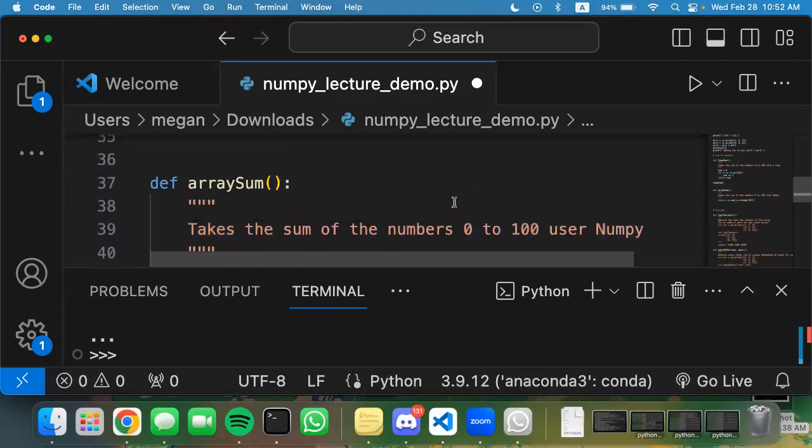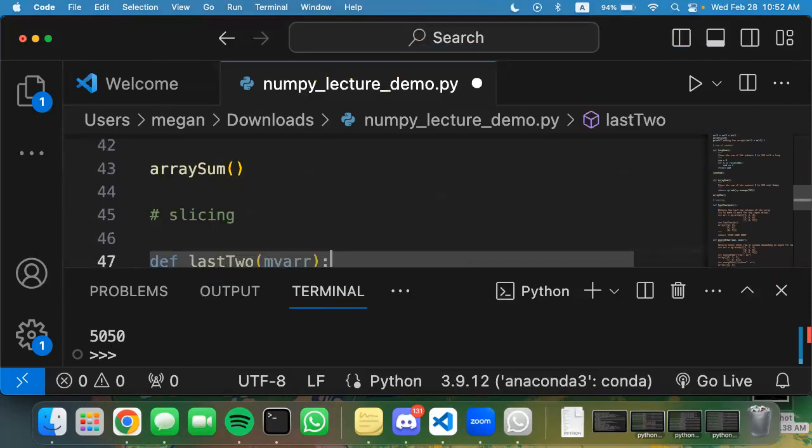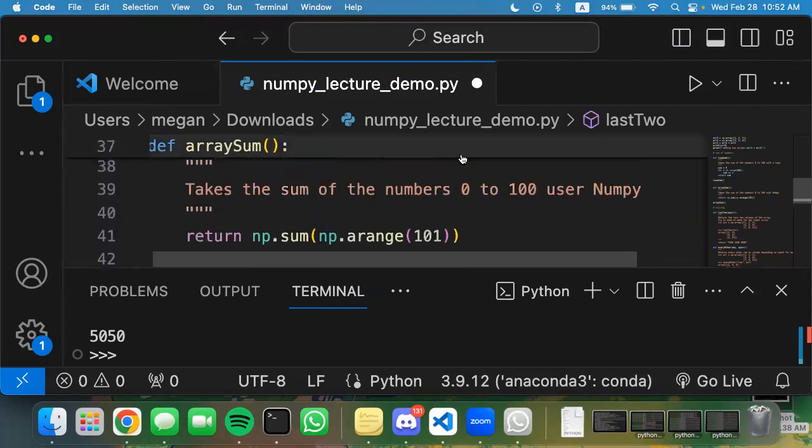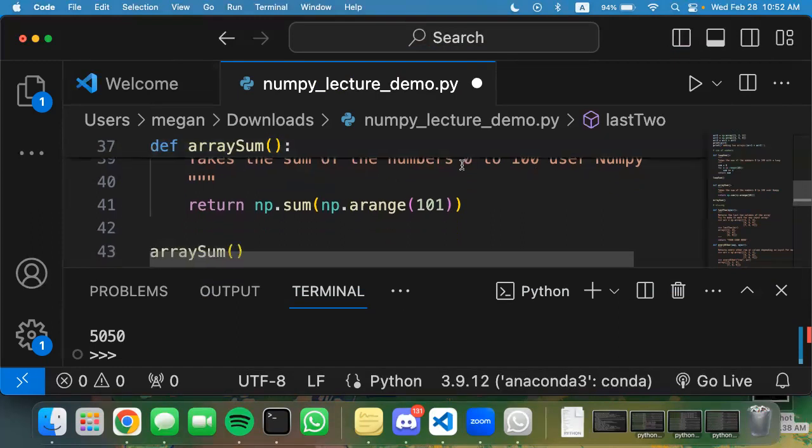Then we can check to see if it worked by calling our function. Yep, then we get the same answer. And that was all in one line. NumPy this way is a lot faster than using a for loop, although it didn't really look like it. They both ran at what looks like the same time, but NumPy will always be faster than using for loops. So always try to use NumPy arrays and NumPy functions when you can.